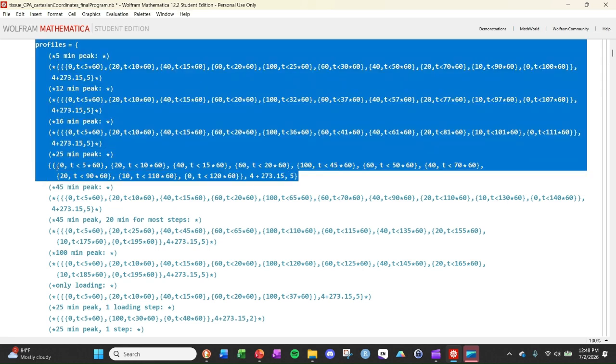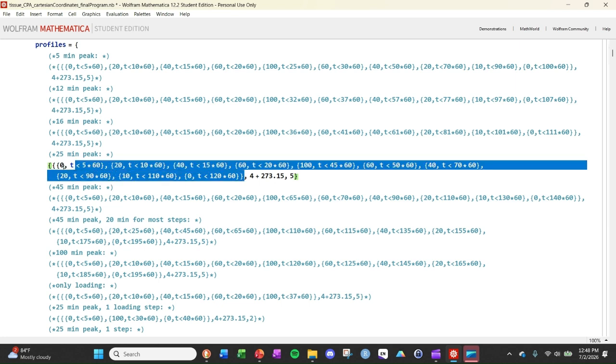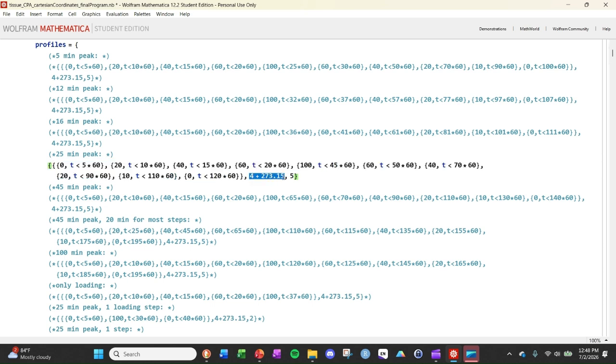Here's the format with which you can input a profile. So the first argument within each profile is the surrounding CPA concentration over time. So that's the first one. And then the next one is the surrounding temperature in units of Kelvin. So this is 4 degrees Celsius. And then the final entry is the location of the final CPA loading step. So in this case, it is the 5th step here.